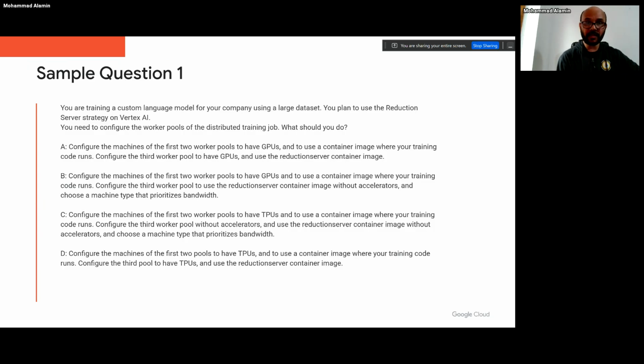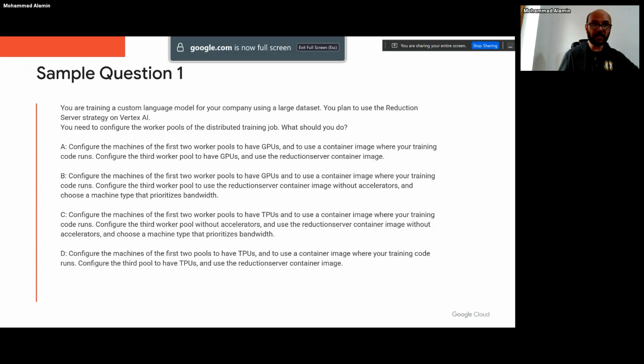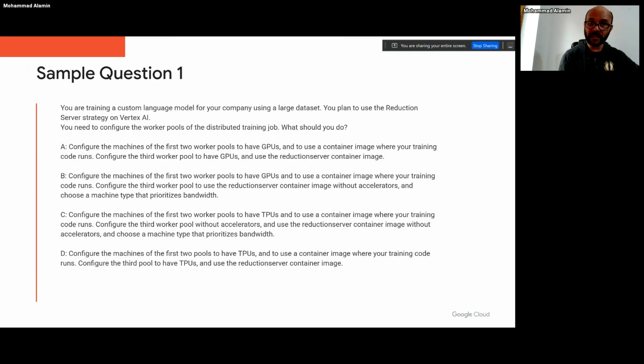Option A: configure the machines of the first two worker pools to have GPUs and use the container image where your training code runs, and configure the third worker pool to have GPUs and use the Reduction Server container image. Option B: configure the machines of the first two worker pools to have GPUs and use the container image where your training code runs.